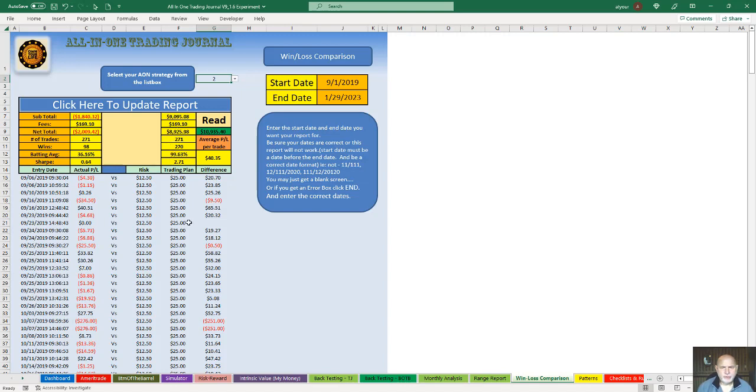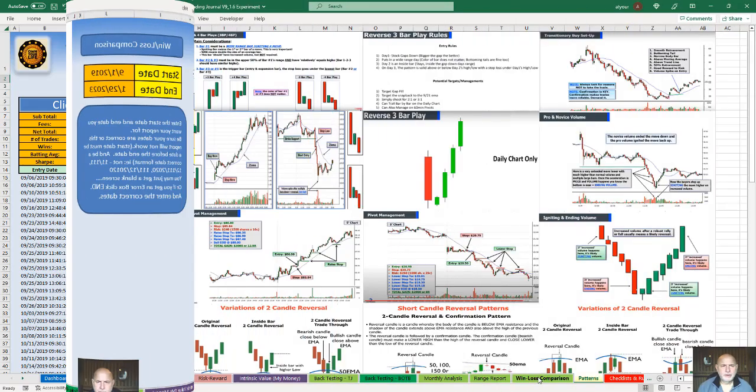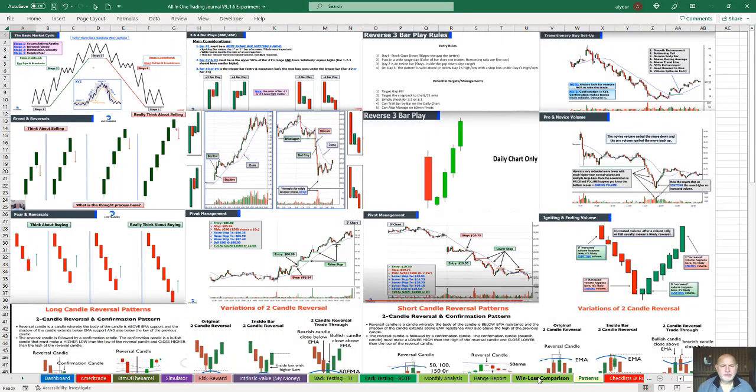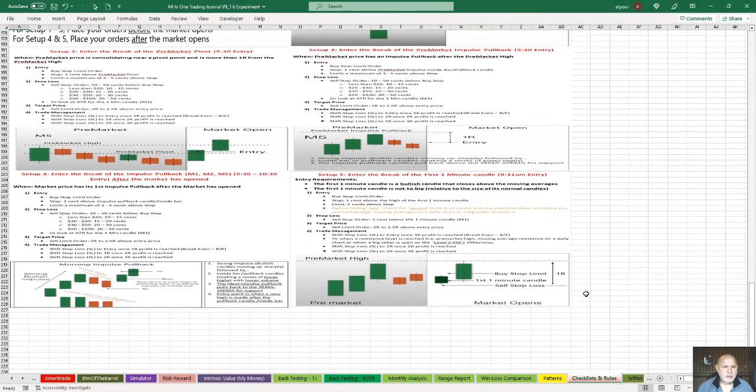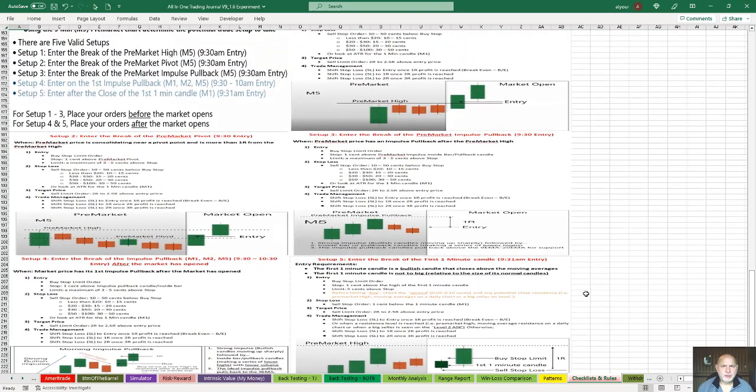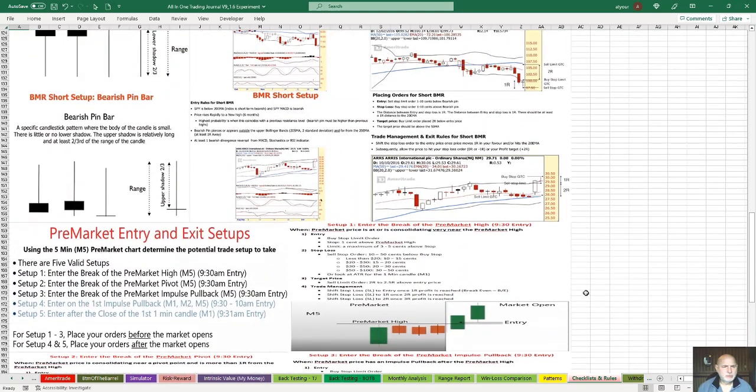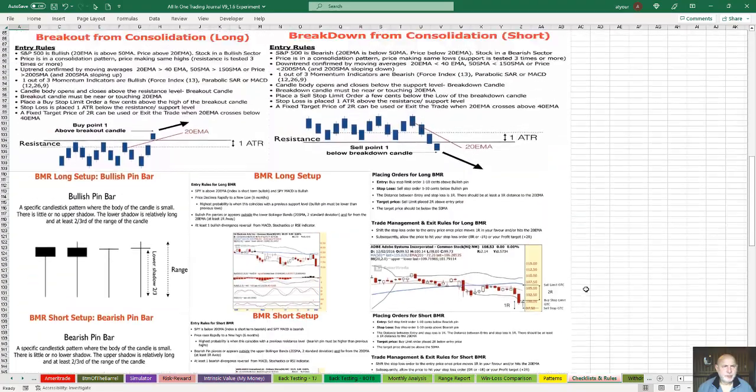Also in this journal, I've got a pattern sheet and a checklist and rules sheet. This sheet has multiple patterns for you to look at to help you learn how to trade. The next sheet is your checklist and rules sheet. Here you've got lots of rules for different types of actual setups and what you should be doing.